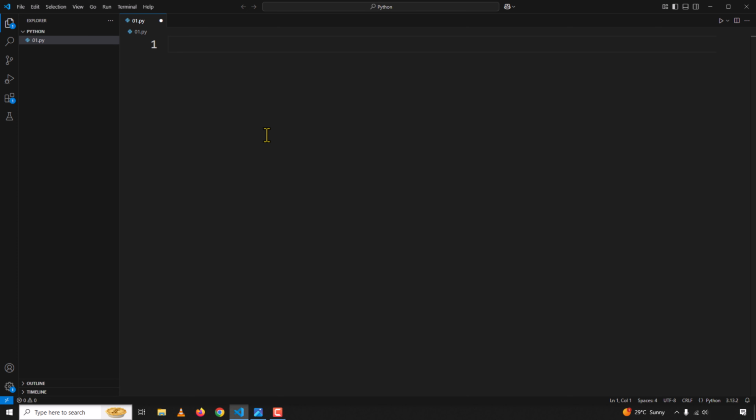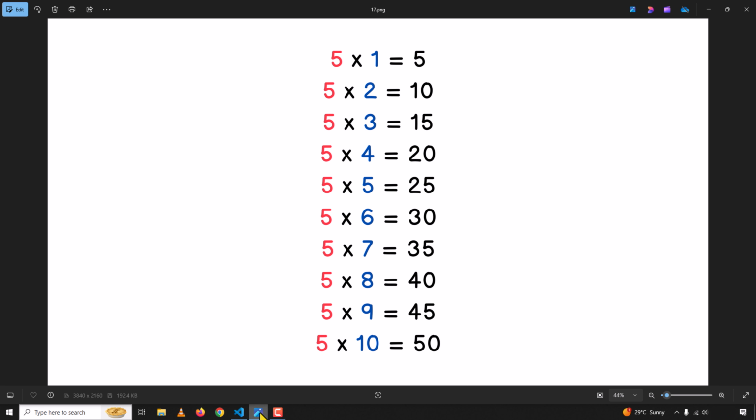Now before we learn about nested loops, let us write a program to print out the multiplication table of a number. What I want to do is ask for a number from the users and then print out the multiplication table of that number in this format. So let us begin.